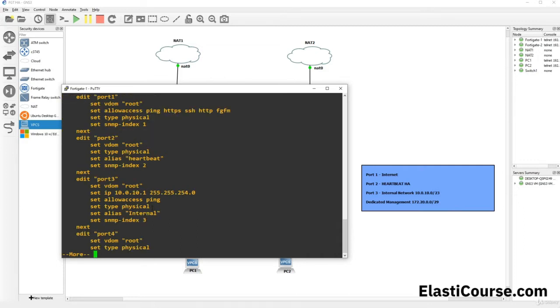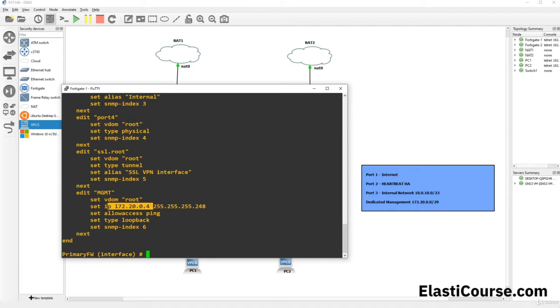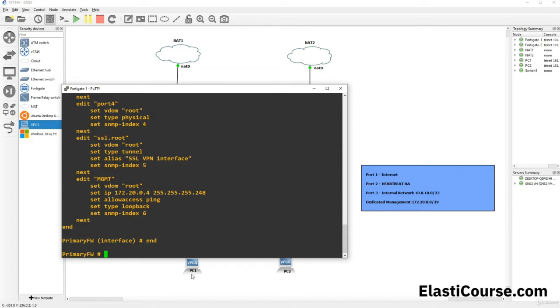So if we do a show command, we have our port 1 interface. We have our port 3 IP address in here. And we have our management interface. Now we can start configuring our DHCP server so our PCs on this site can get IP addresses. So we can do config system DHCP server.